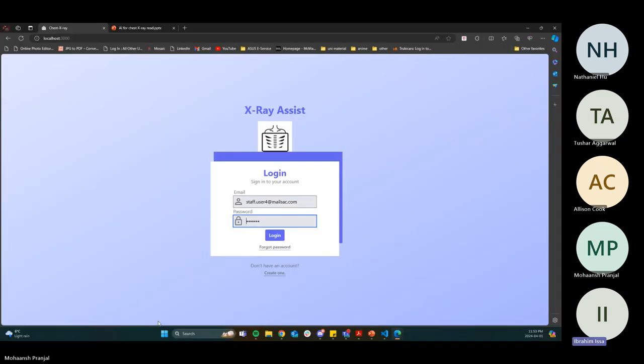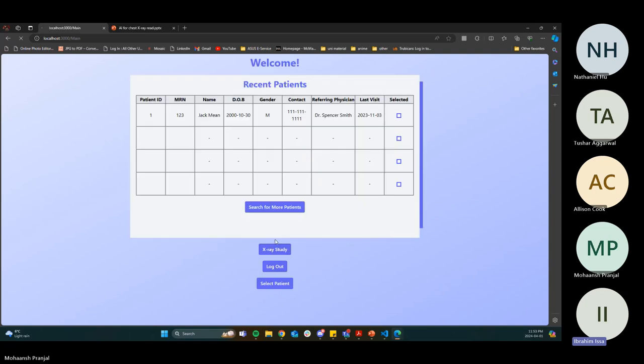How does it work? The web application front-end is accessible from your web browser, and to use it, you'll need to log in or create an account if you don't already have one, and then you are presented with your most recent patients. You select the patient you want to perform a chest X-ray scan on, and then press the X-ray button to start.